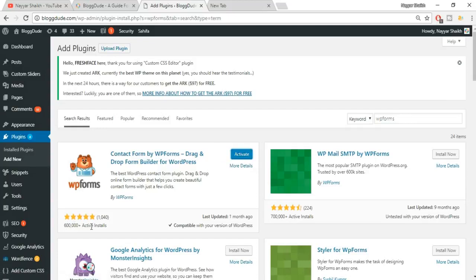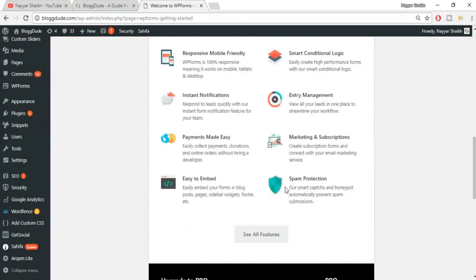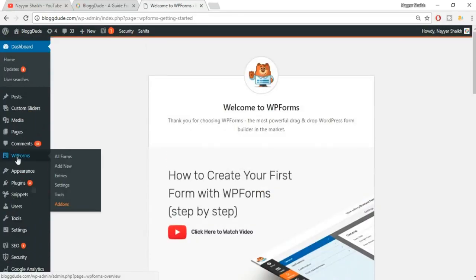This has got more than 600,000 active installs and 1,000 people have given it a 5-star rating, so this is awesome. This is by WPForms. Okay, this is the logo as you can see over here. Now click on this Activate button to activate this plugin. You should see something like this over here. We don't want to do anything over here.